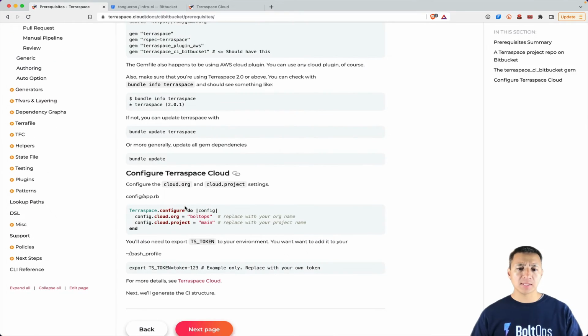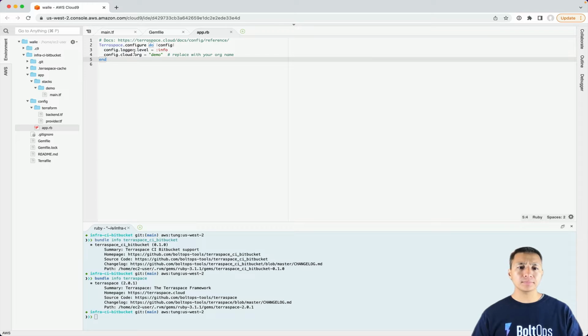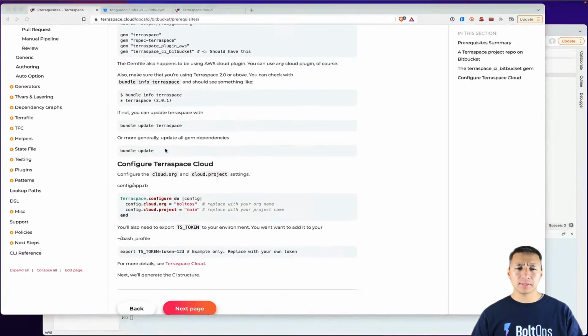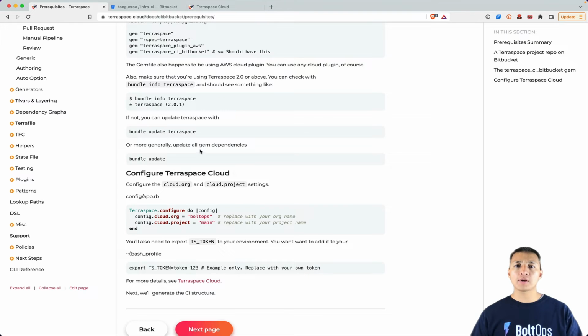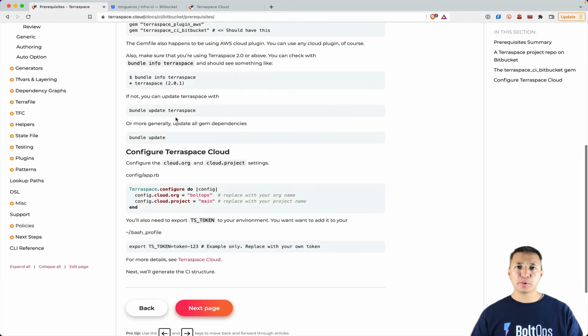Now configure Terraspace Cloud. So to do that, we're gonna go check on config, then app.rb. And you see here, config cloud.org is demo, okay? So in the example, I believe it is bolt ops here, but your org's gonna be different, okay? Whatever your org is on Terraspace Cloud, that's what you have to configure it for, okay? So now all those three prerequisites look great, okay? So I think we're ready to move on.